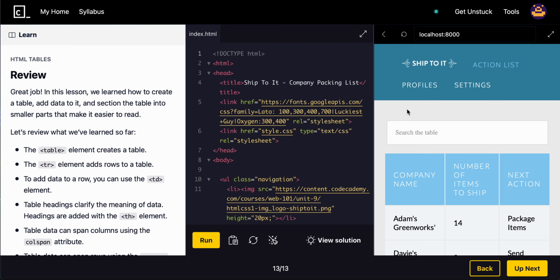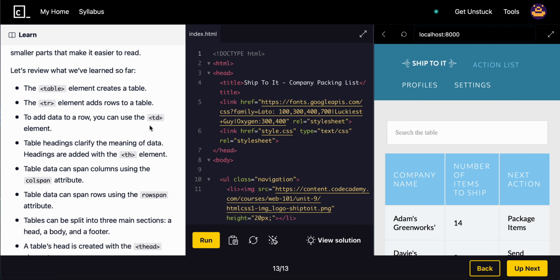Today we're going to be reviewing the HTML tables. In this lesson, essentially the last 12 videos, we've learned how to create a table, add data to it, and section the table into smaller parts. So let's go ahead and review what we've learned so far.